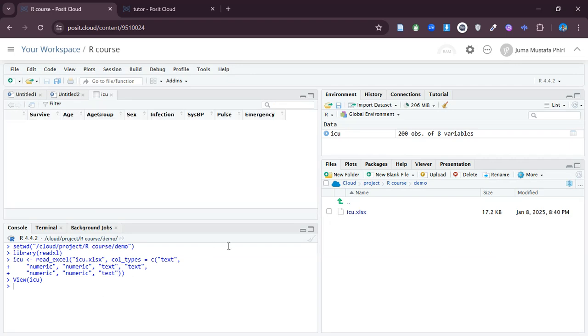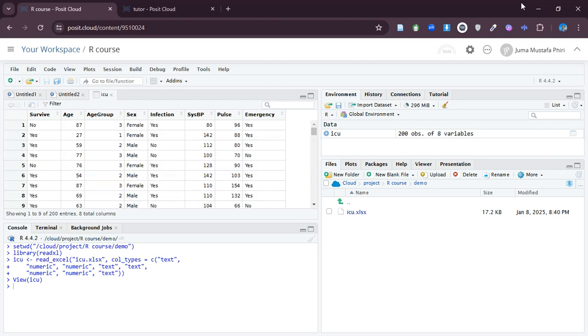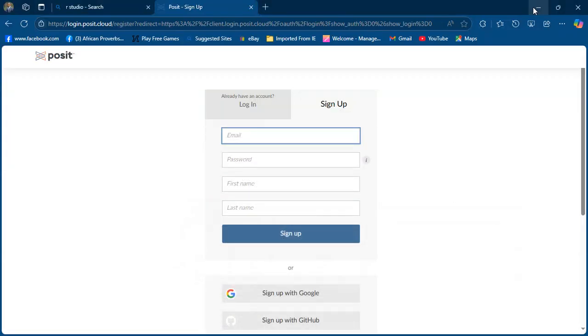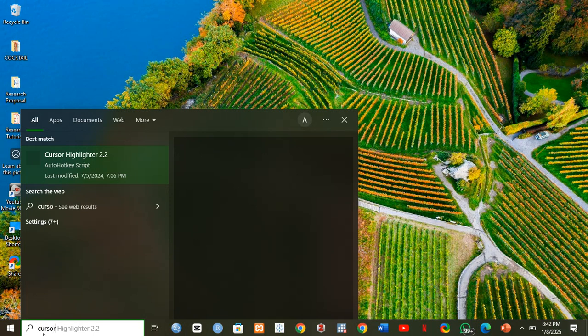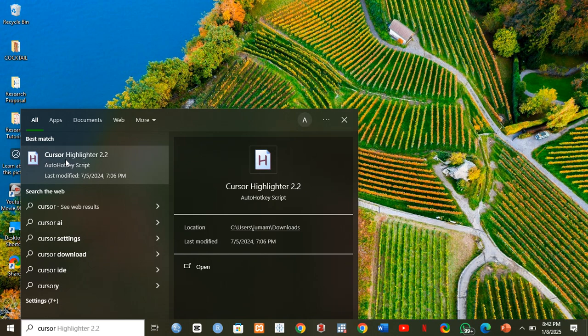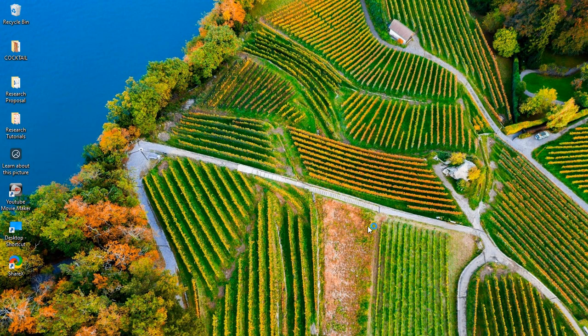As this is happening, let me just make sure that I have a cursor highlighter so that you are able to see what we're doing. Let me select a cursor highlighter.